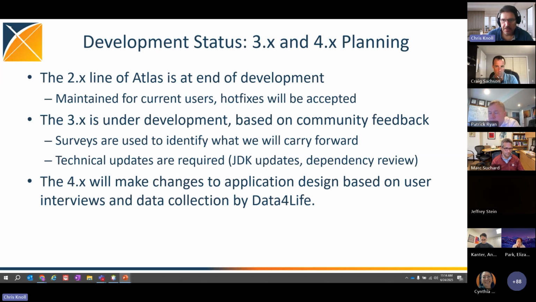The 3x is under development right now based on community feedback. This is where the current surveys that I'll be talking about are going to be used to identify what we're going to carry forward, and also perform technical updates that are required for being able to maintain another round of software, which includes JDK updates and other dependencies. The 4.x will make changes to the application design based on user interviews and data collection by Data for Life.